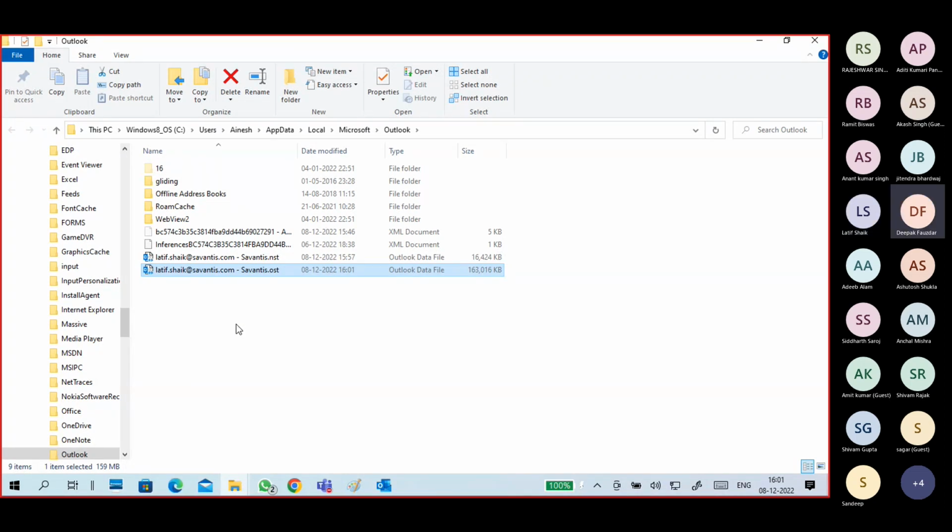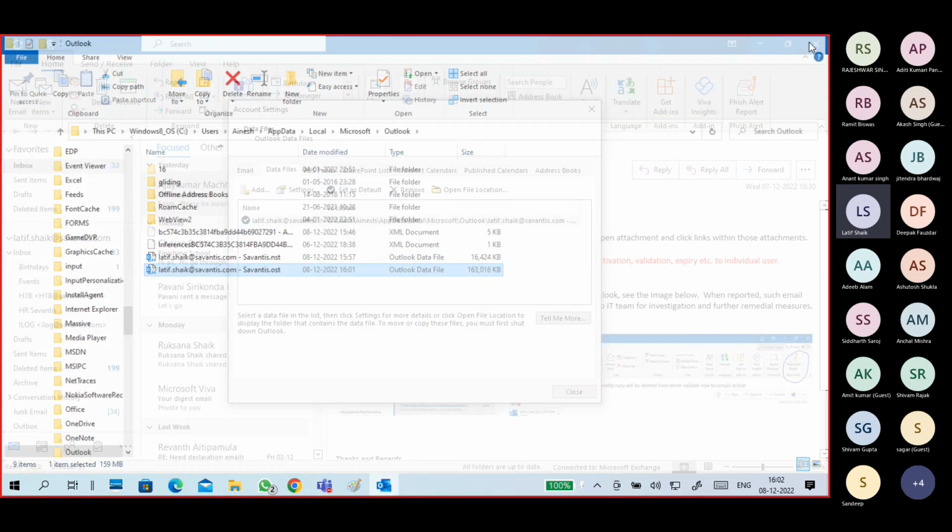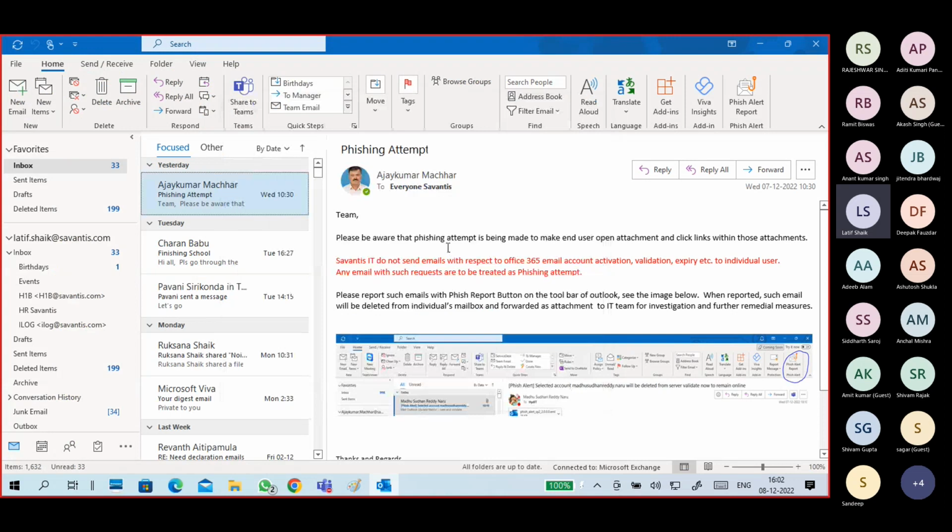This .ost file will contain all our mails. Is this file our backup file? This is not directly a backup file. If you take a backup, then another backup file will be created. I have a backup file, but I forget where it is. I will show you that one. Generally, you can copy it from here, or you can take a backup and store it in a separate place.